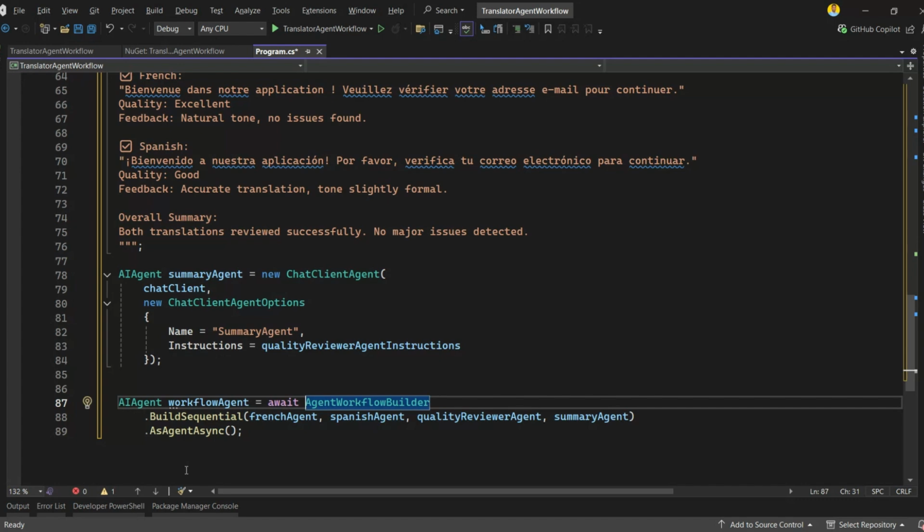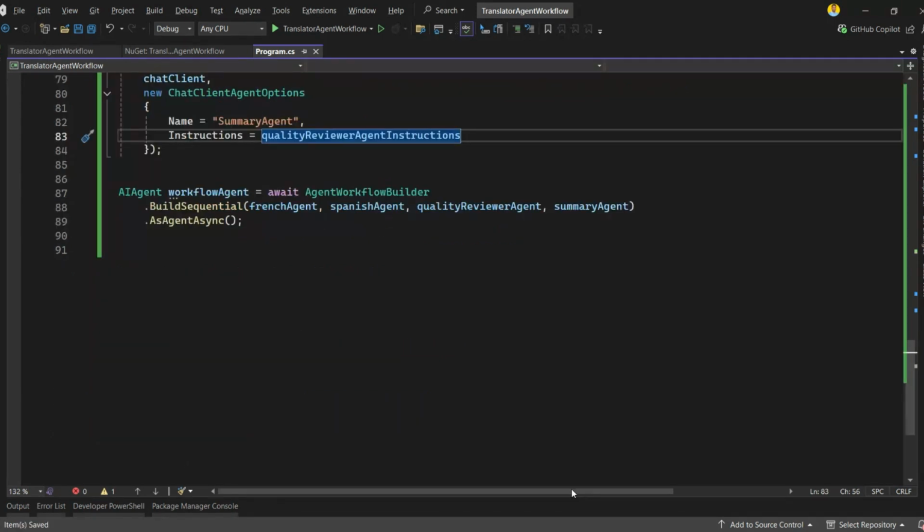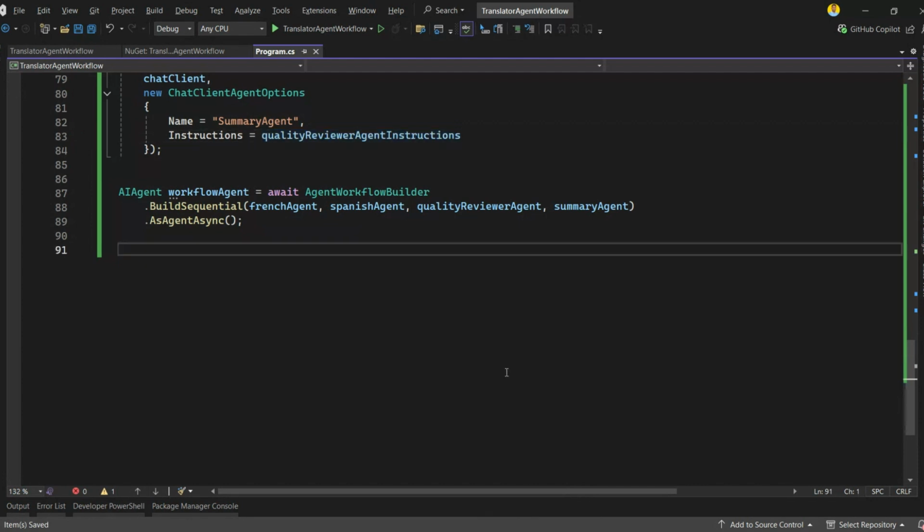All right, now we've successfully built our workflow agent, and this combines all four of our agents into one connected pipeline. From now on, we don't need to call each agent separately. We can simply talk to the workflow agent, and it will automatically pass the message through the French, Spanish, reviewer, and summary agents in order. Next, let's send a sample English sentence to this workflow and see how the entire process runs step by step.